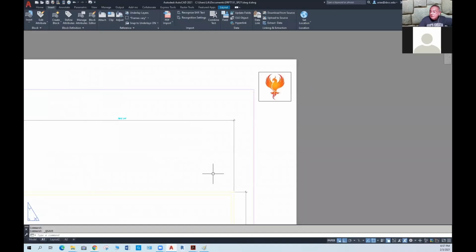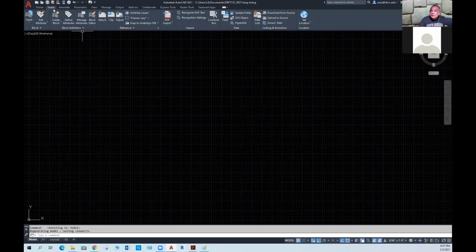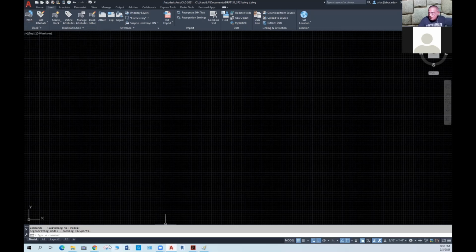And so when we're ready to insert a block in AutoCAD, what we'll do is go to insert and then insert again. And remember, we have these options: recent blocks, favorite blocks, blocks from libraries, or blocks that are already in the drawing. You can just click and drop them here. But the insert tool is the one that allows us to insert the objects as blocks.